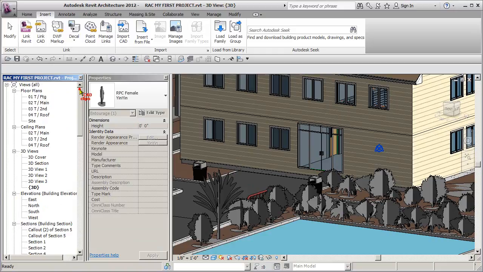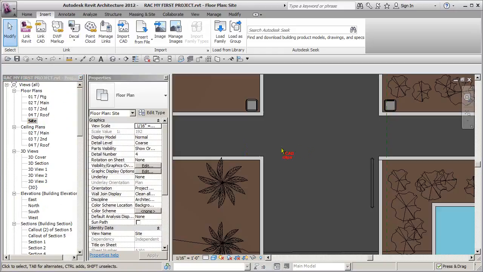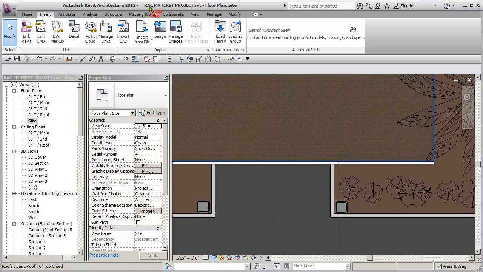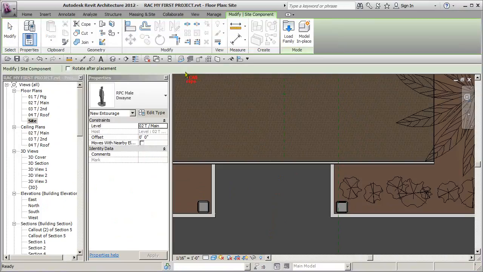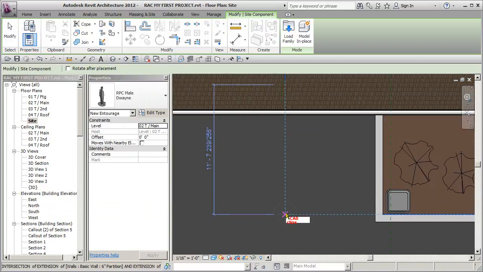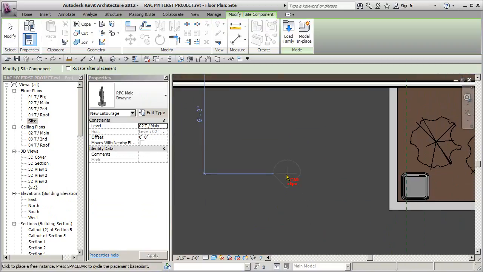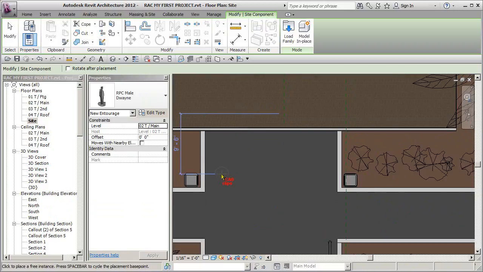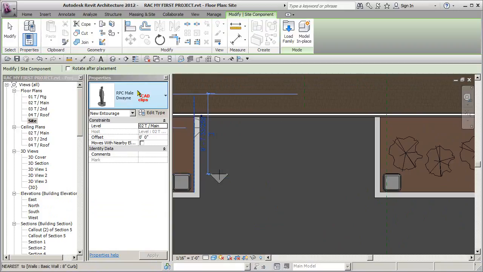So what you do generally is you can go to your site plan. And then if you go, I believe, to site components, Massing and Site. If you go to site component, they'll show up in here, or you can drag them over right from your project browser. So you can say, okay, there's Dwayne. I'm going to bring him in. And then as you bring him in, the point is the way they're facing. So if you want to have someone kind of facing out, you can do that.